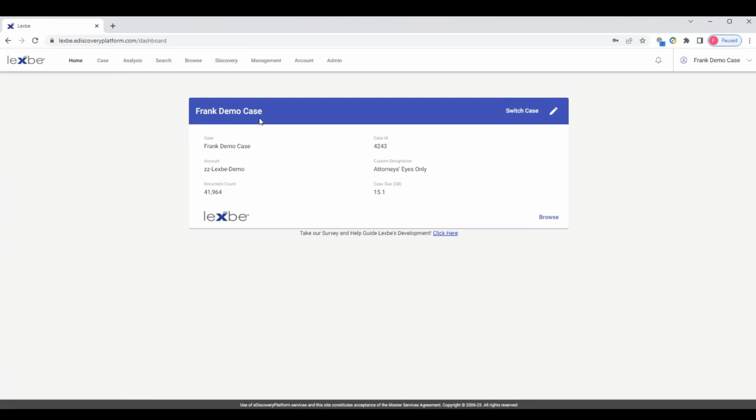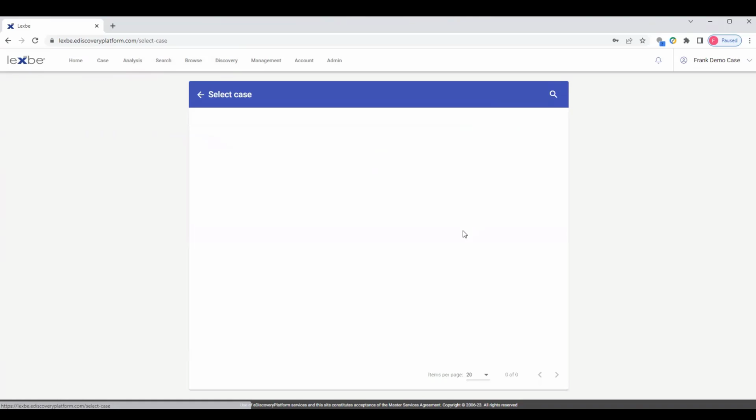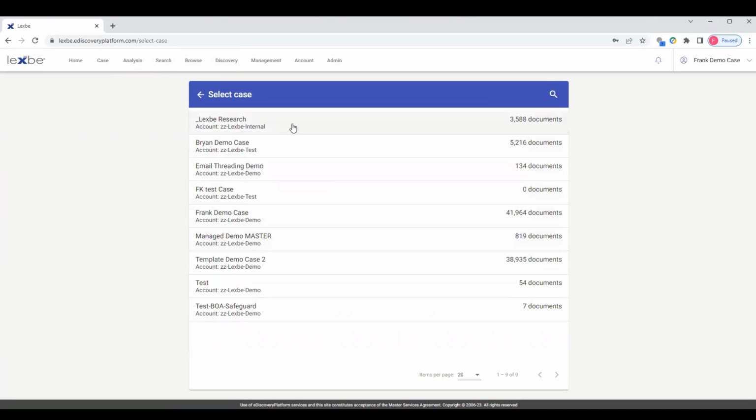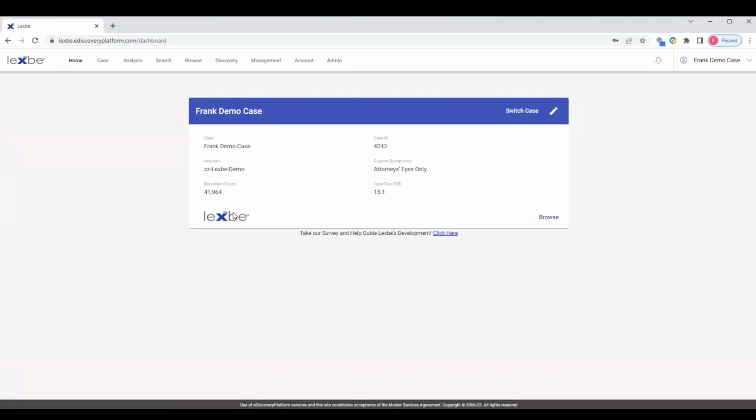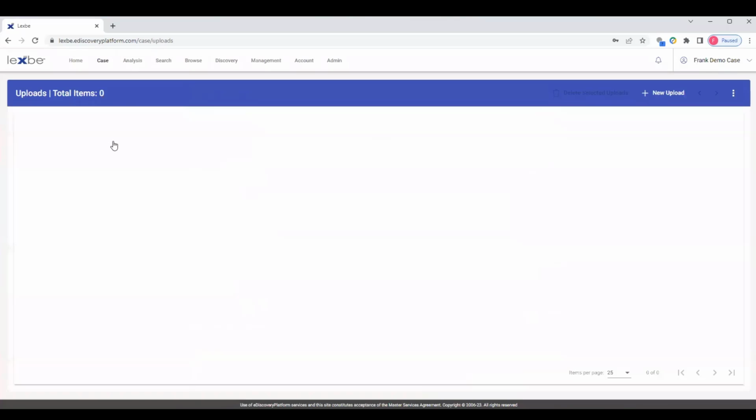We are on Frank's demo case. This is the last matter I was in before this morning when I signed out. We bring you back to that matter so that is usually the most important. If you have multiple matters in the system, you can go ahead, hit switch cases, and return to the matter of your choice. We'll go ahead now and start at cases, and we will go to add case documents.